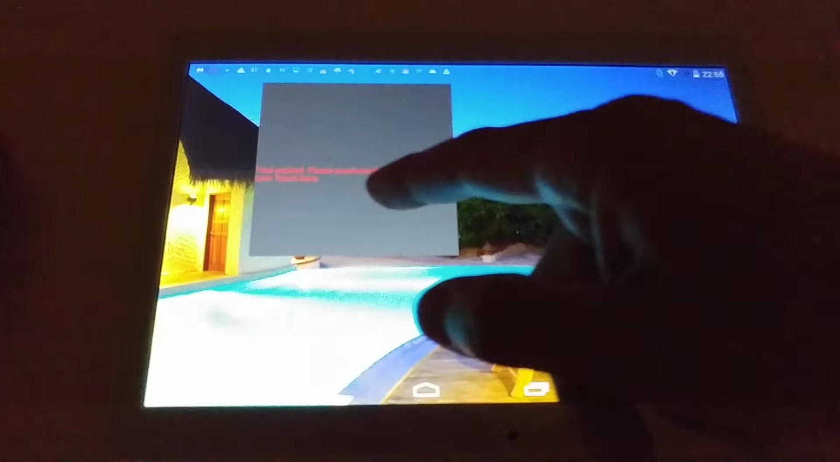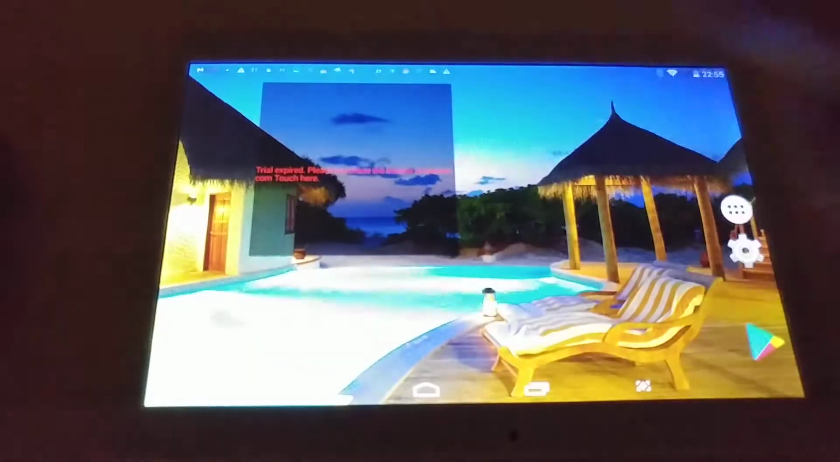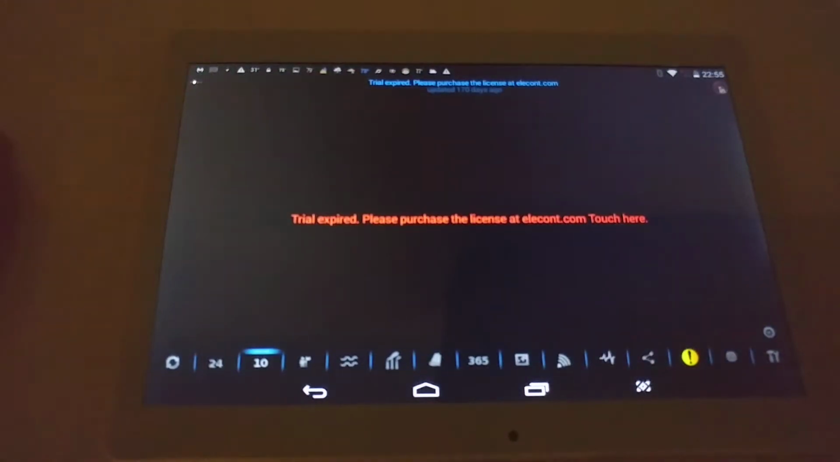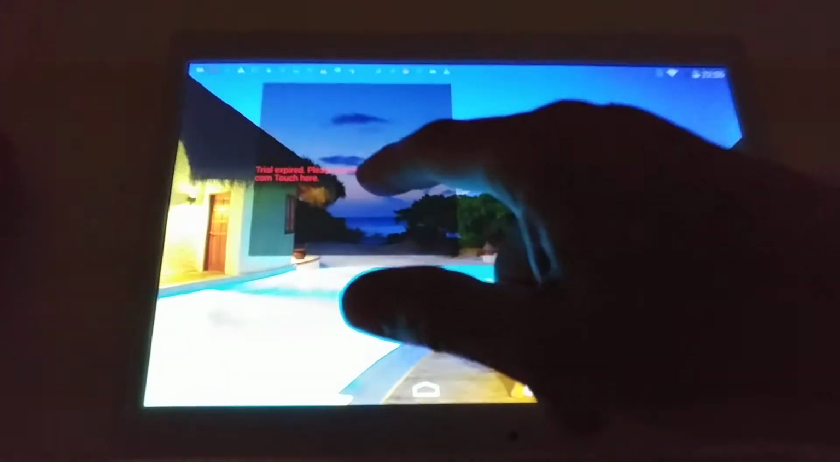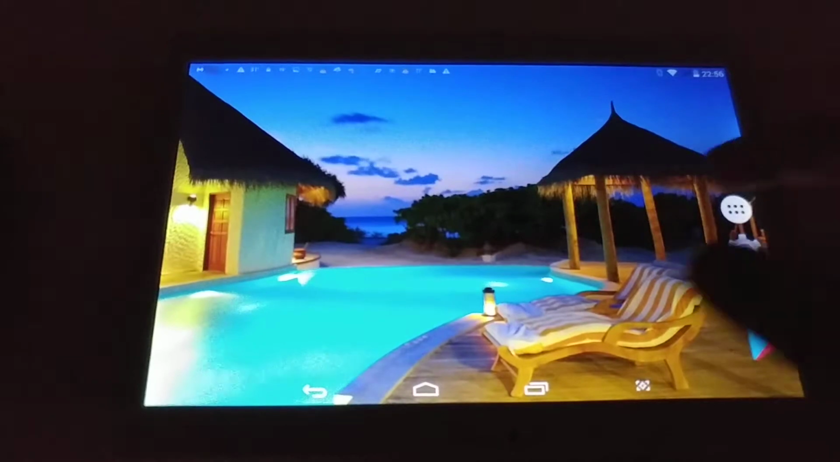Yeah, when you click here again: trial expired. Please purchase the license at elconet.com. Touch here. When you touch, nothing happens. Yes, same thing here. Trial expired. Please purchase the license. I've been at the web page. No way to get this to work.